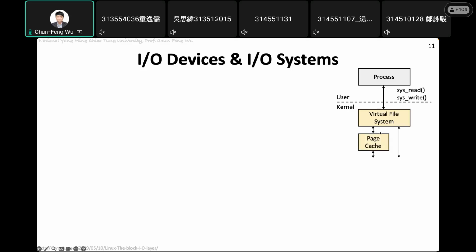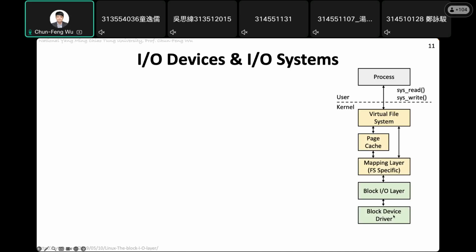Below the virtual file system, there is a page cache. After the page cache, there is a mapping, which people usually call the file system. You can think of this mapping as using ext4, ZFS, or macOS file systems, those kinds of things. After the file system, there is the block IO layer, then the block device driver, and then there is the device. Okay.